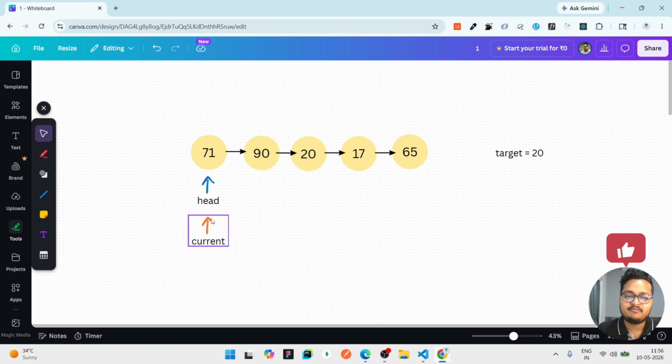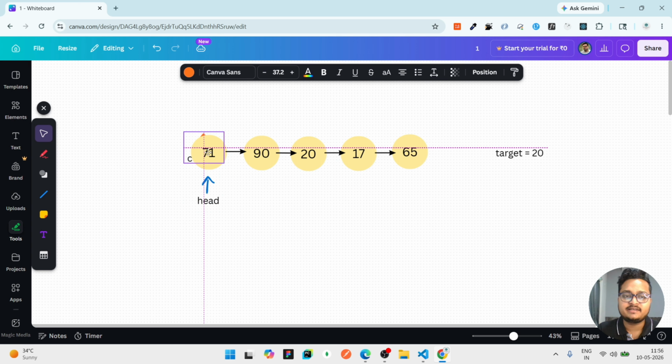So here we will have a reference of the head in a variable called current, and we'll move the current from starting to ending, and we'll check that this current data, whatever it contains, if that is equal to the target, then we'll return true. And if we are unable to find it and we have traversed completely, then we'll return false. Okay, this will be our approach.